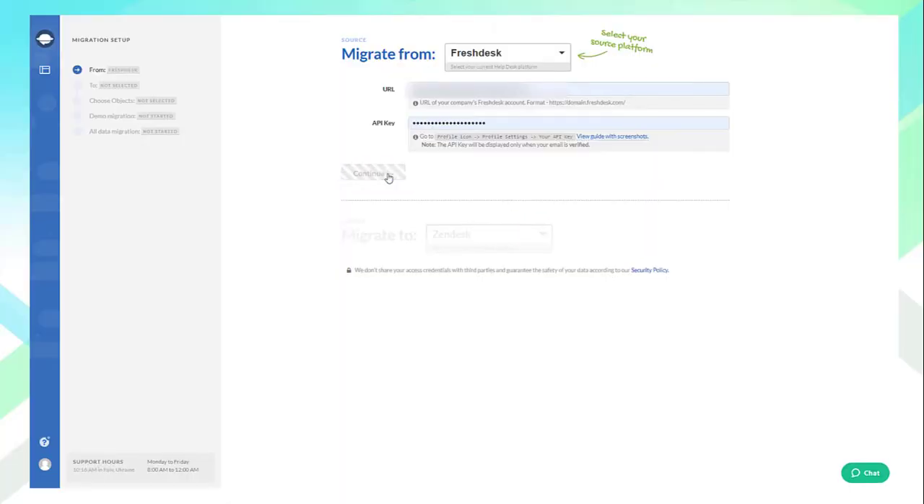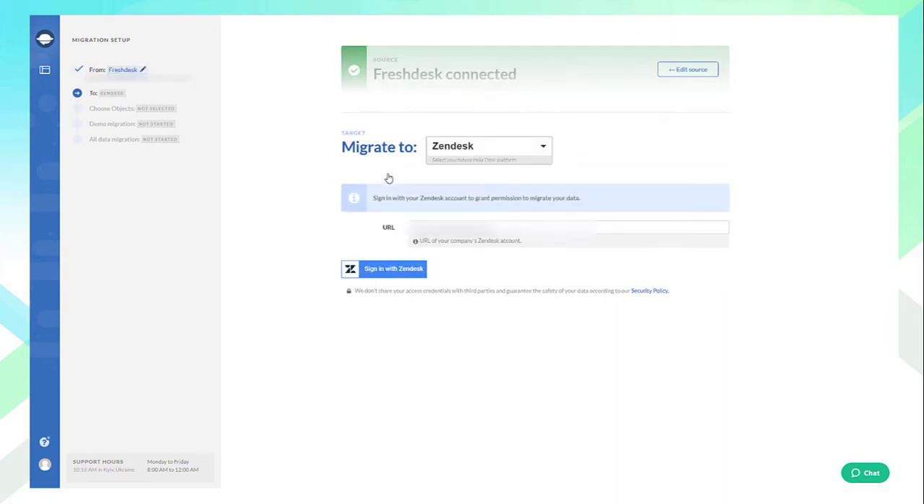After that, you need to select your source help desk software from the list and fill in the form with the necessary information. This action is obligatory as it empowers our tool with the ability to retrieve your data. Then you need to choose Zendesk as your target platform and connect it to our tool.